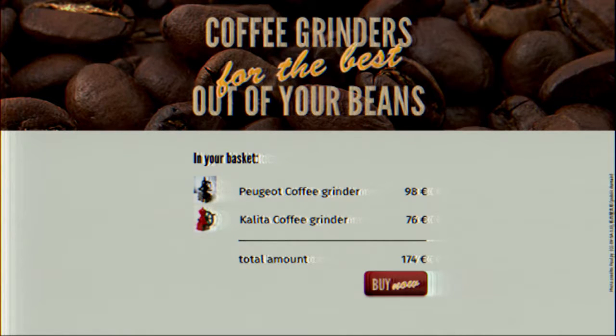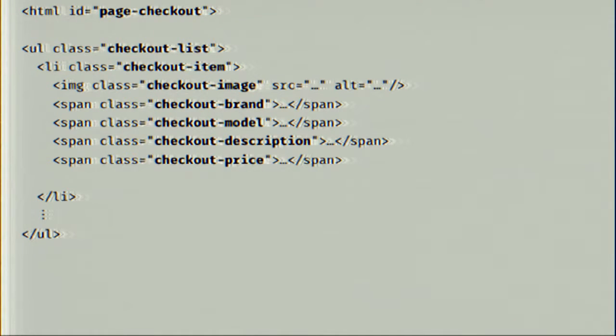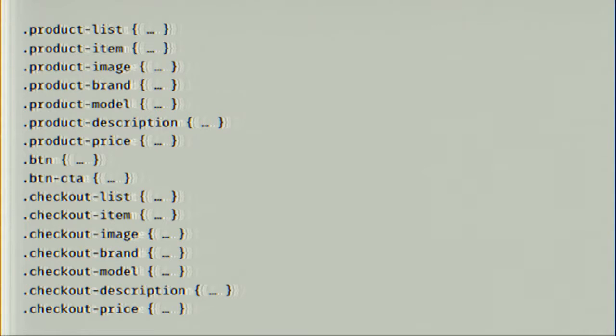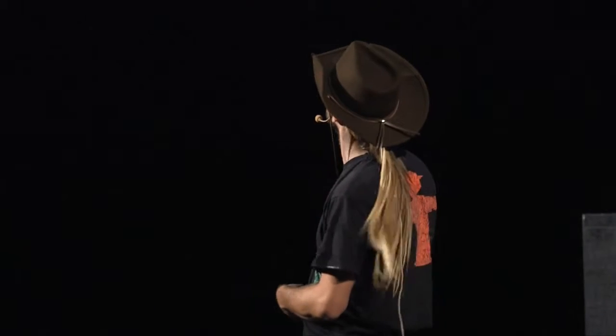And then you get to the checkout, and you will have a product list again, which might look like this, because it appears differently. And so you have different classes prefixed with checkout, styled with another set of classes. So the question is, is that a good thing to do? Because we're using different markup for the same thing, for a list of products.